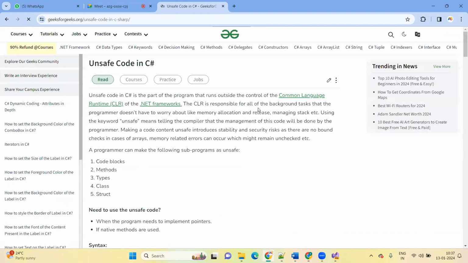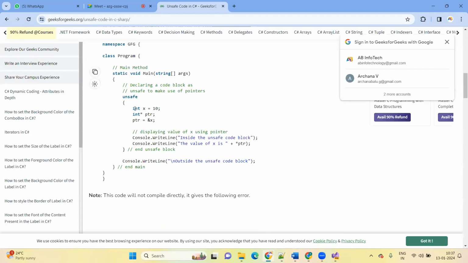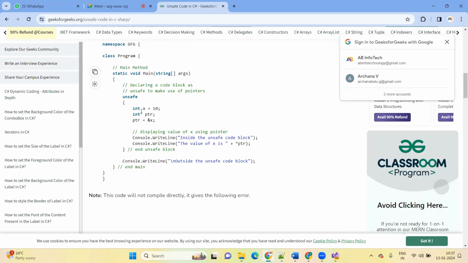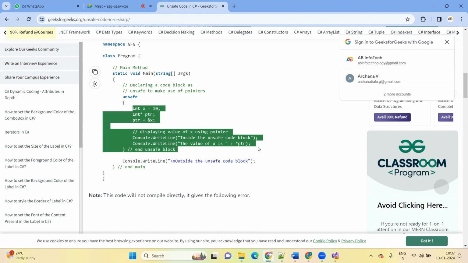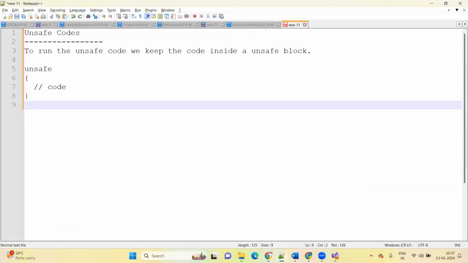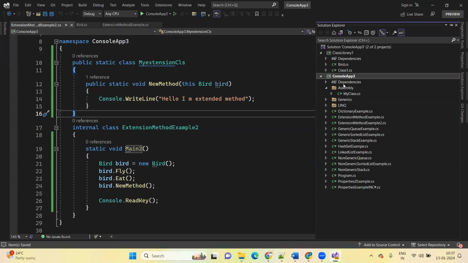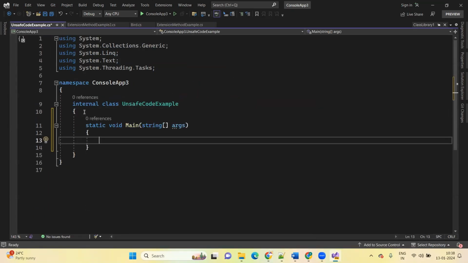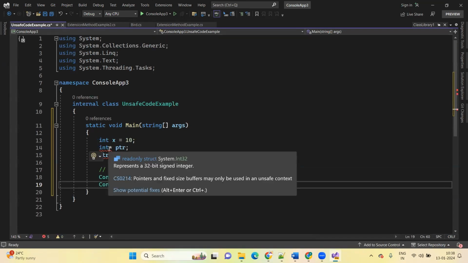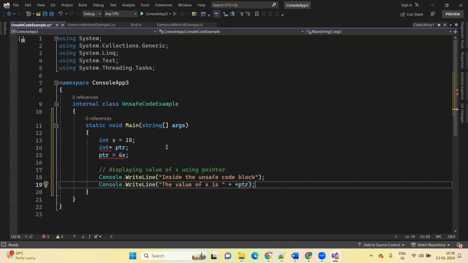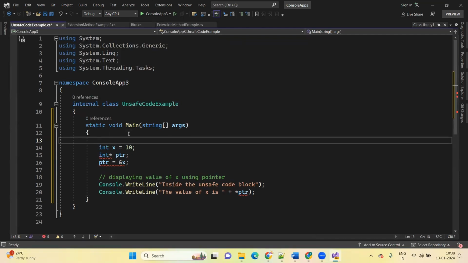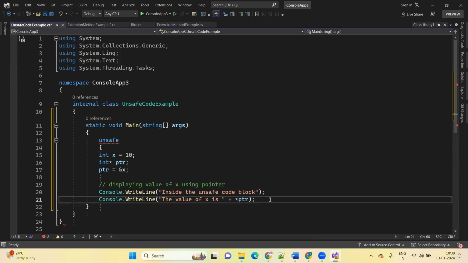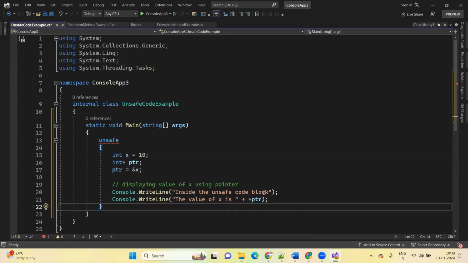Okay. Now, for example, here we are using a pointer, right? So usually a pointer we can't run if it is outside. How? Let's see. Pointers and fixed size buffers may only be used in an unsafe context. It may leak the resource. That's why we'll keep it in an unsafe block like this. Now it is safe to run.